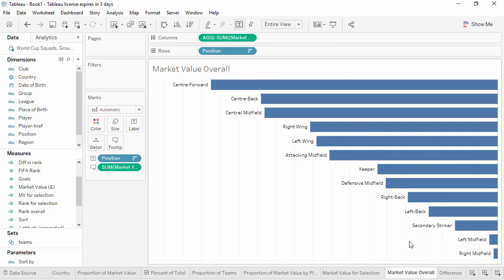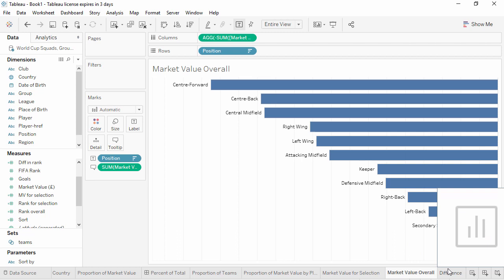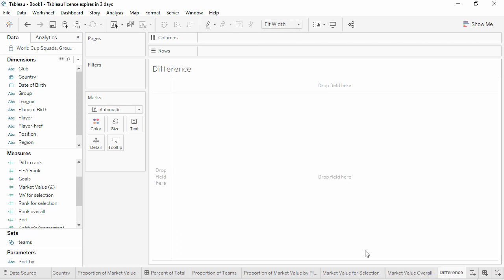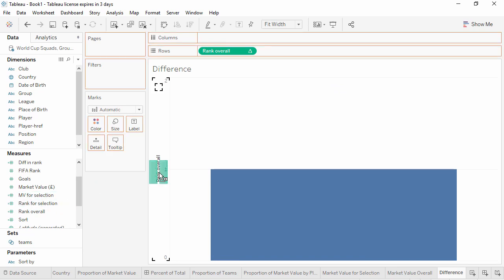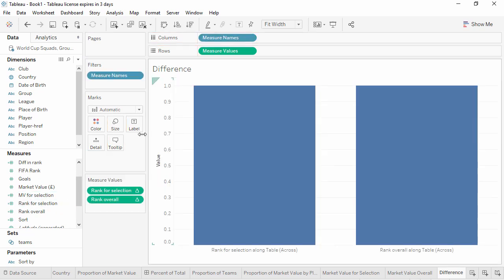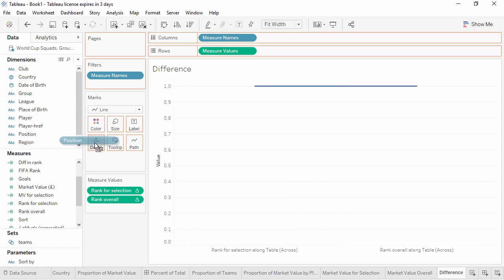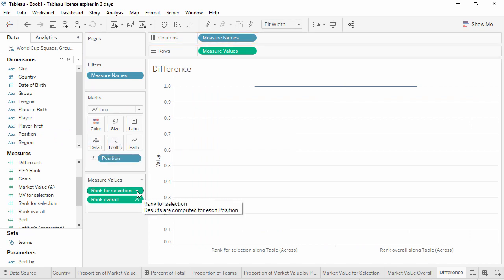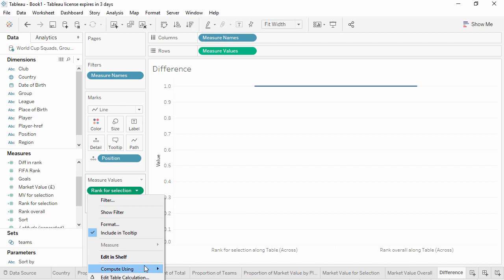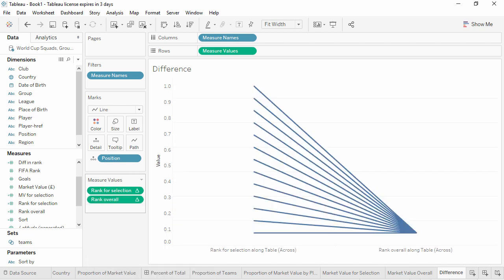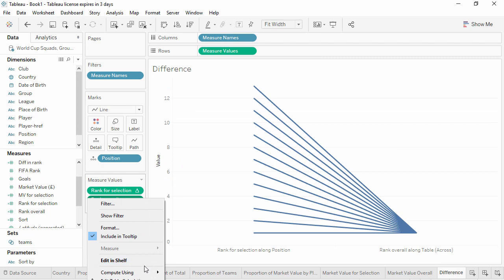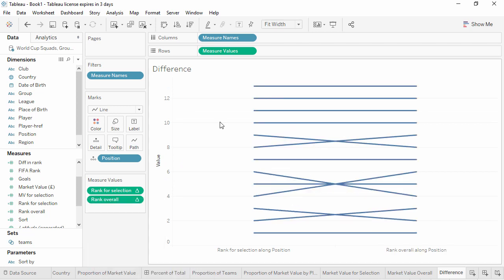Okay, so now we want to make that crisscross view that shows you the difference between the rankings in these two, the selection versus overall. So in this view here, we want to grab both of our ranks, so the rank overall and the rank for the selection, and put them both on the same axes. Now, in this case, we don't want a bar, we want that to be a line chart, and then we want to break it down by position. So at the moment, everything is ranked 1 because it's just computing within the cell itself, and so we want to compute this along the position for both cases, and then you get your sort of comparative view.